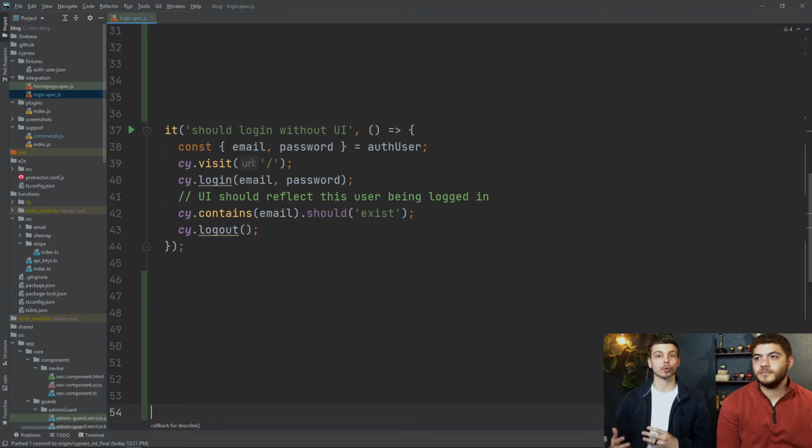So now we're back in our login.spec.js file where we're writing our login tests. And we're just going to quickly show and demonstrate the functionality of those custom commands. Normally you wouldn't really write a test for this because you already have a test for your login UI flow, and there's really no need to test this custom command works. But here we are, we're going to go ahead and test it.